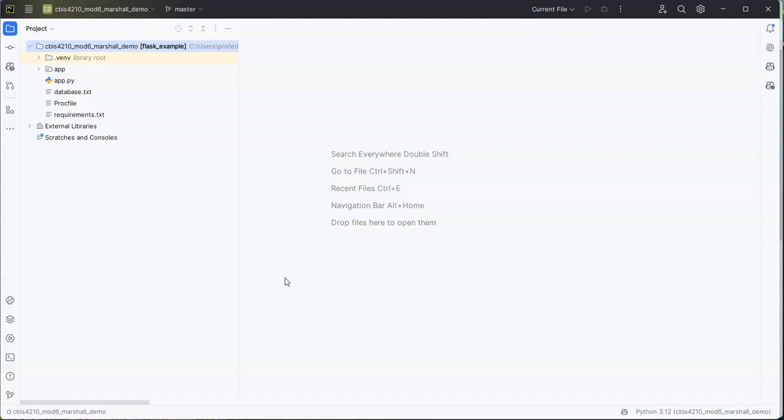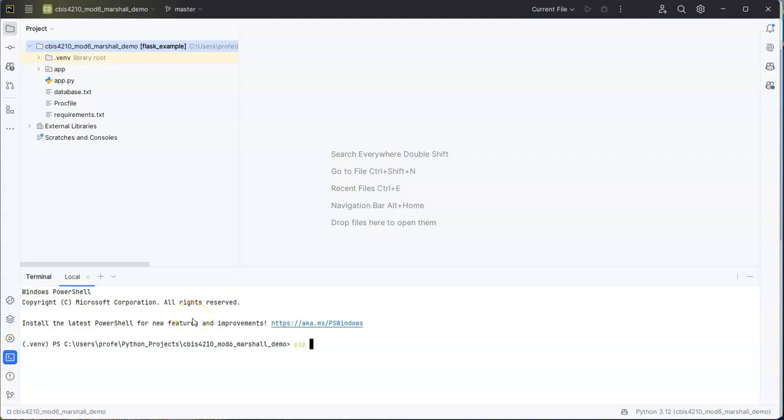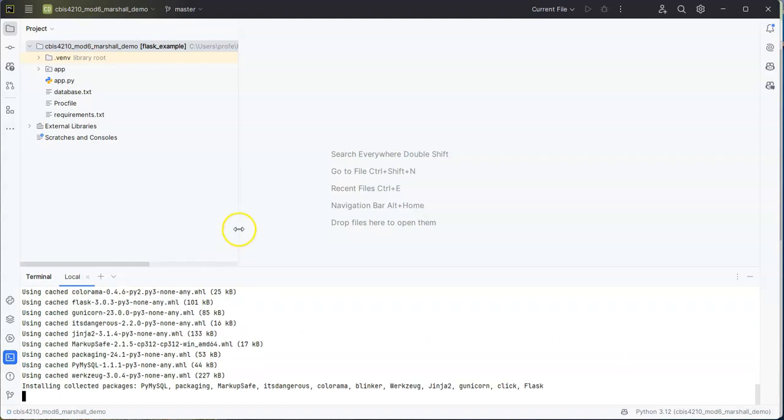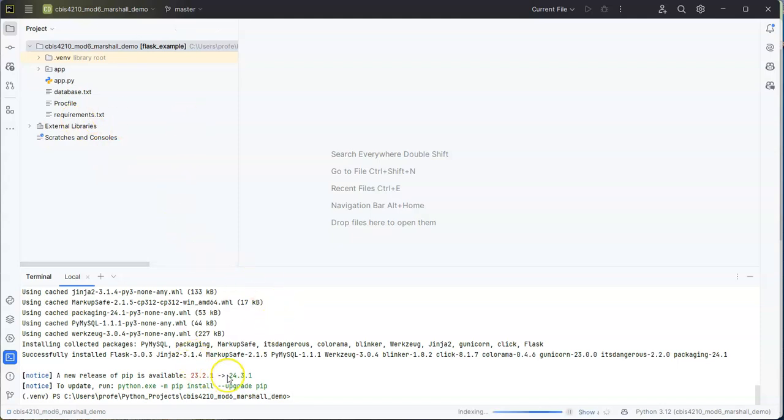So right off the bat, what I want to do is go in and do a pip install -r requirements. So it installs everything that we need, all of the Flask and everything that we need. Okay. All right. So we have that part done. Now, this is the cool part. I'm going to close this application.